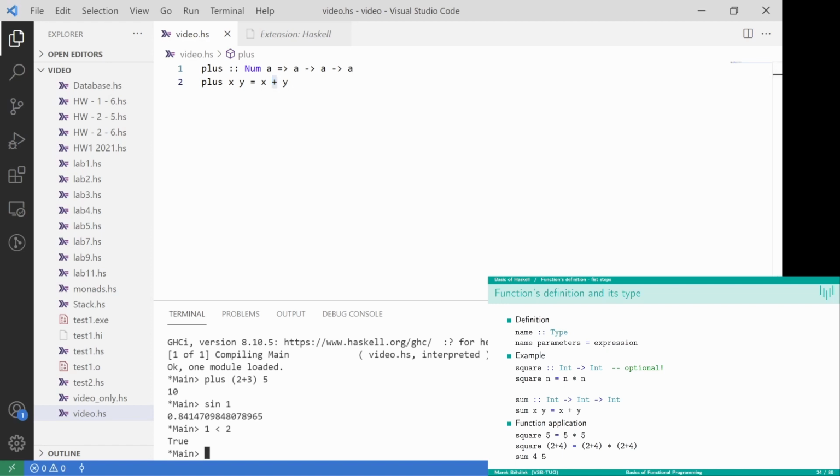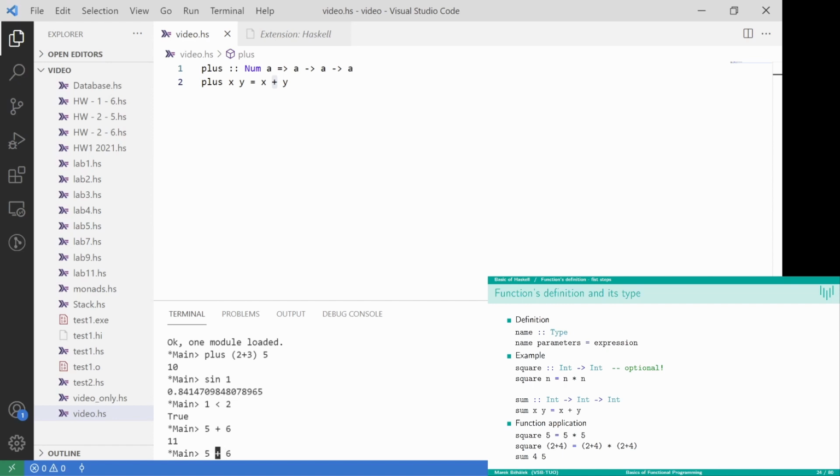In fact, if we want to add 5 plus 6, it will work, and it will also work, for example, for 5.5, so for floating point numbers. So the compiler gives us information that this function will be used for any numbers. So the type a can be chosen from the type class Num, where these numbers are.